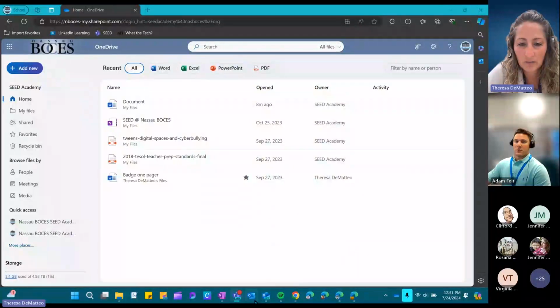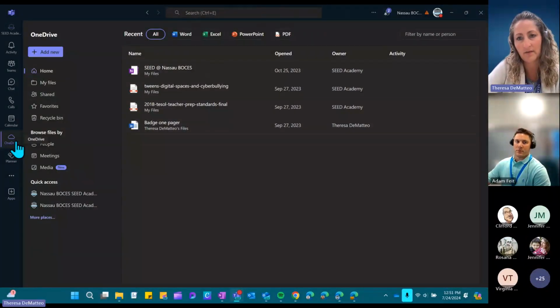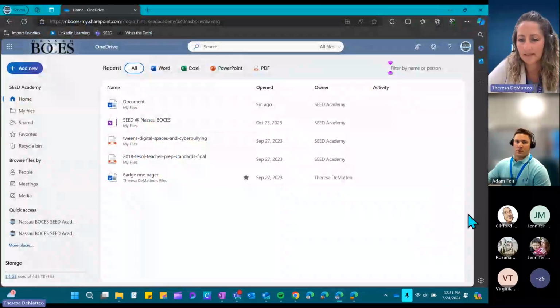So what I said before without sharing my screen was, going back, your OneDrive in Teams used to be called Files. It now is called OneDrive. You'll see it here on the left-hand side, and it looks identical to your OneDrive on the web. So if you're in Teams and you need to find a file on your OneDrive, you don't have to come out of Teams to find it. You can just go to the OneDrive icon in Teams to find that file. Sorry about that.